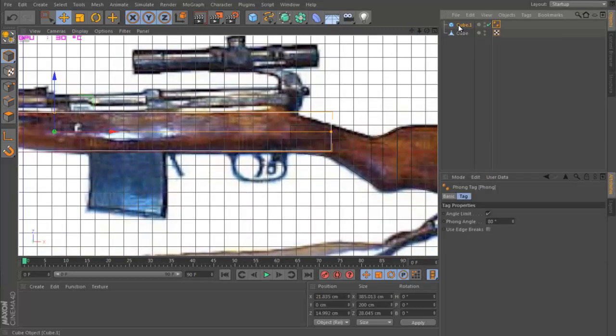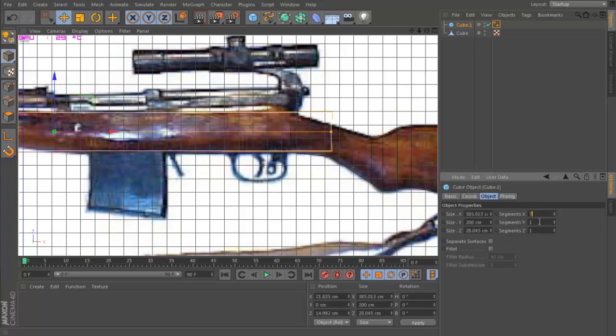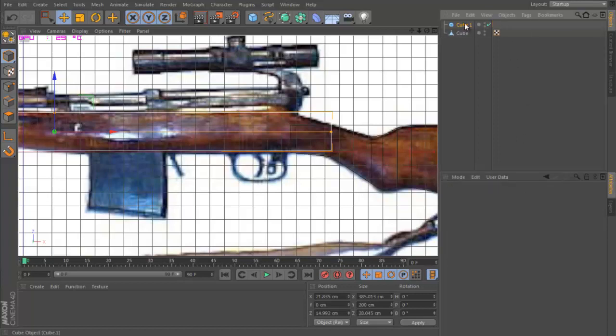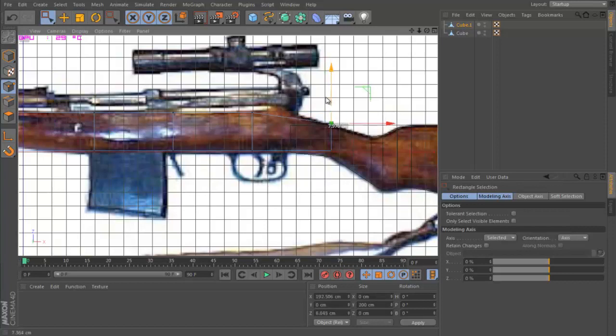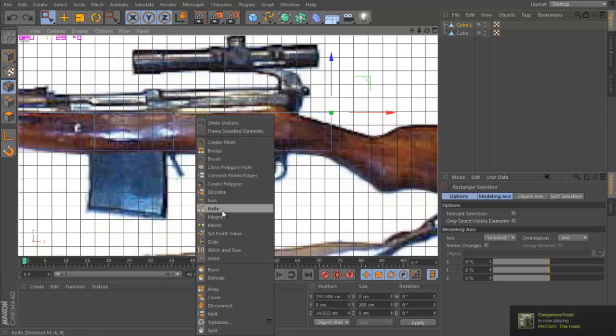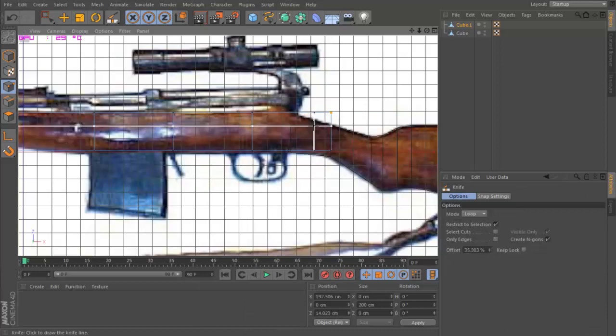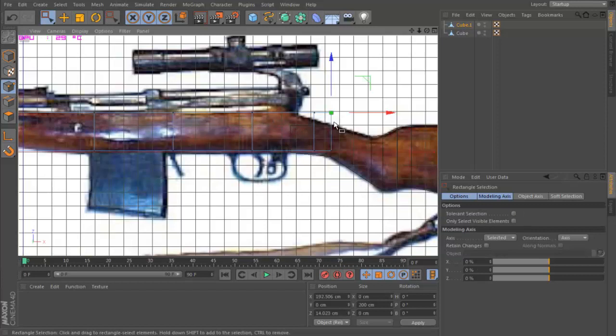So you wanna put some segments on this cube, and you wanna delete the phong tag. You wanna press C and go to point mode, rectangle selection, and you're gonna start modeling again. It's very, very simple. So here I want to make a cut so I can add a segment. You just right click, knife, you can just knife it out here, just one, it's fine. Now go back to point mode, I was already in there, and rectangle selection.